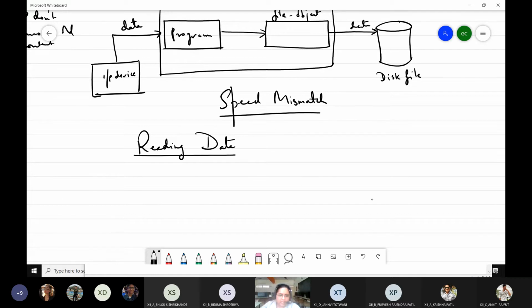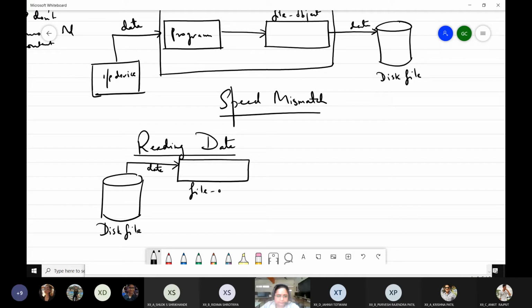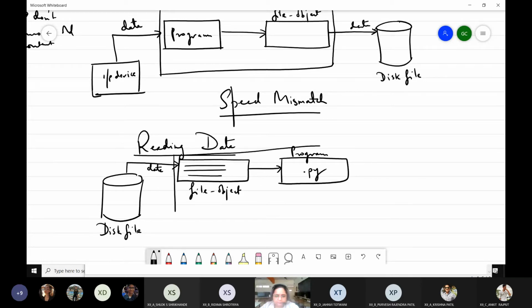Now for reading data, I am just taking the disk file here. This cylinder represents your hard disk, okay? So from the disk file, the data is first read into the file object. This is your file object, so data is read into the file object. Now the program is going to use this file object to read the content of the disk file.